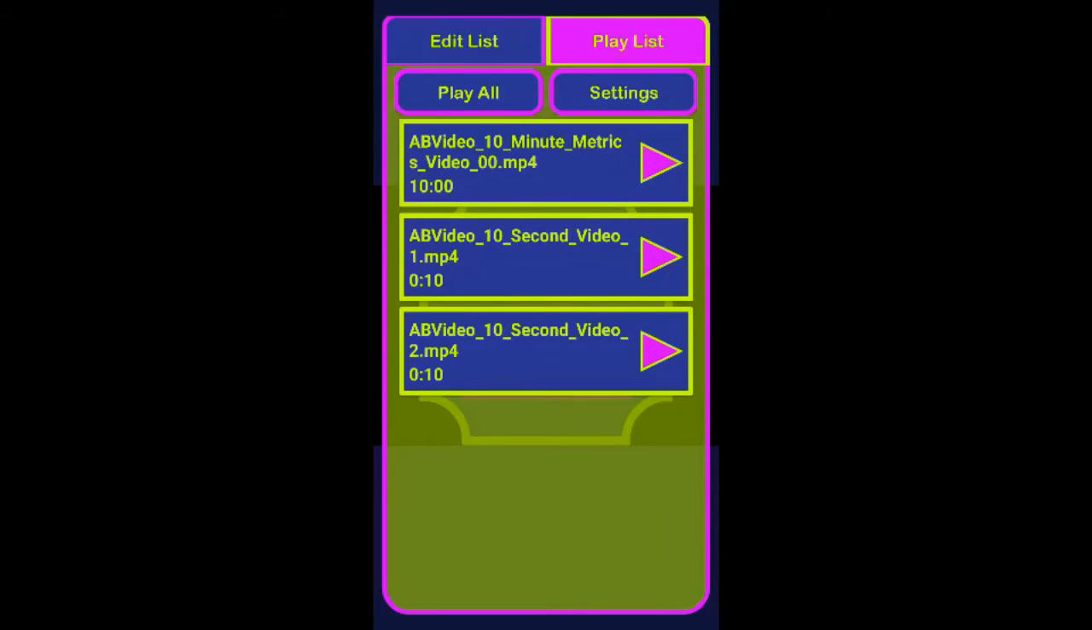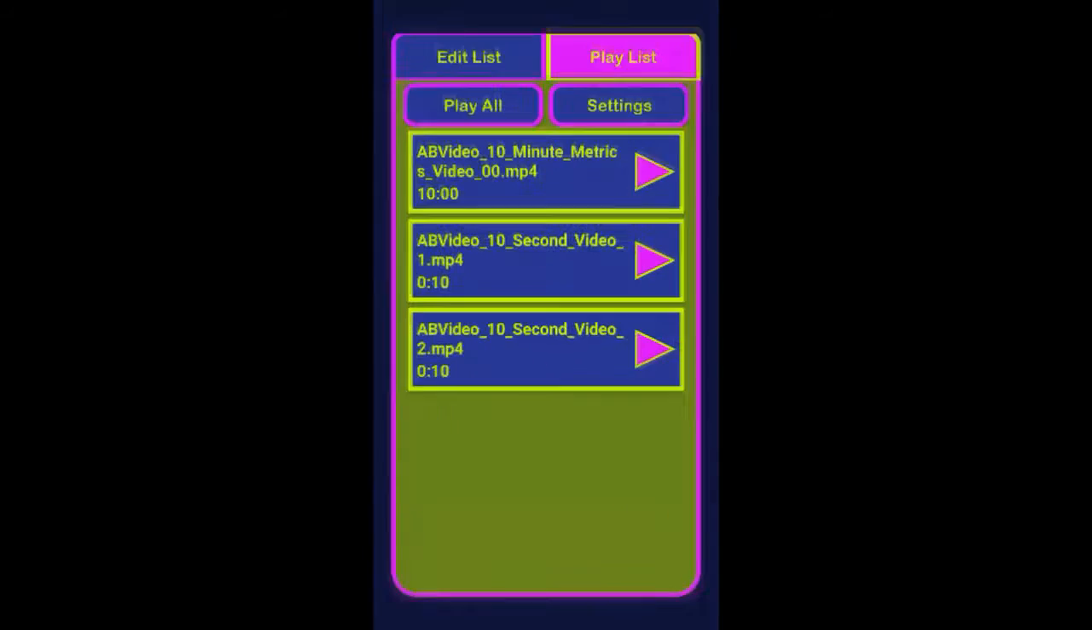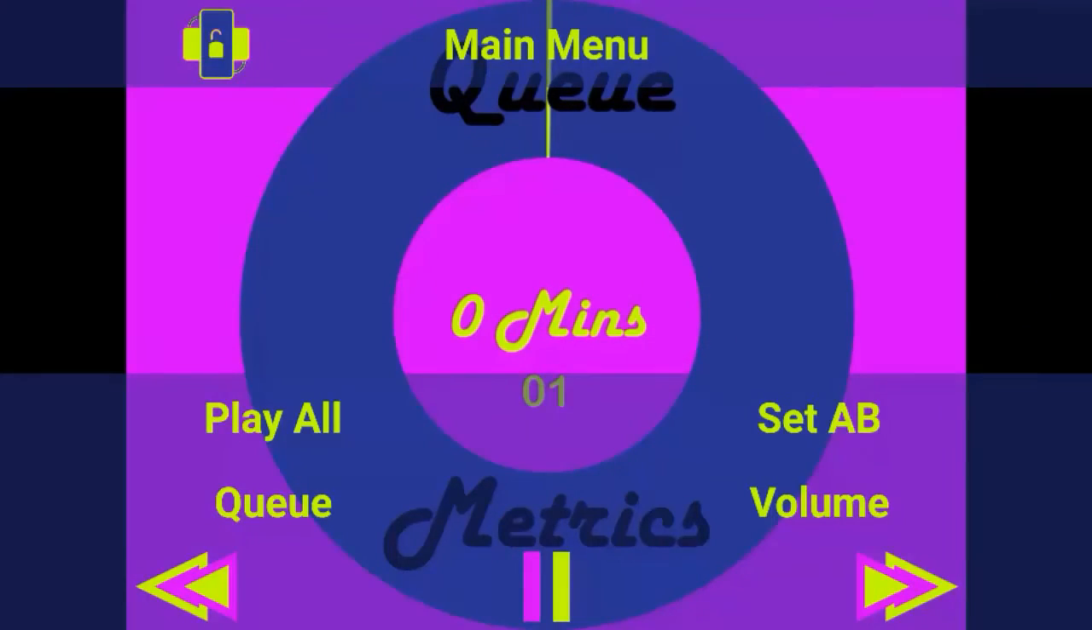And then obviously this tab will only show the checked items. So we'll start playing from the middle of the playlist. As you can see, that's starting from the middle of the playlist. But if I start from this tab, it will start from the beginning of the playlist. So now that's playing out, I'll demonstrate the in-video controls.